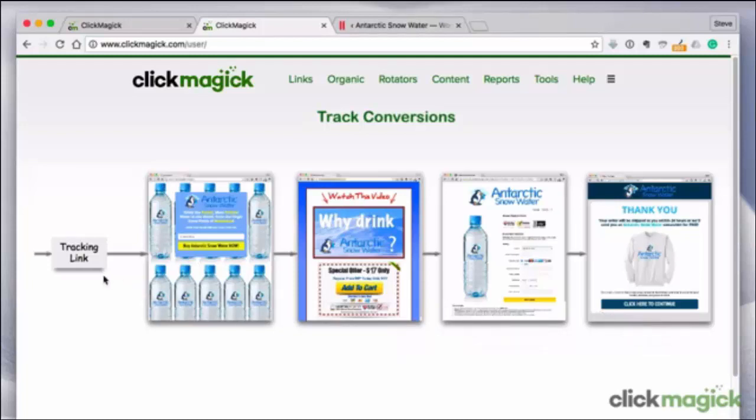To make it easy for you to see what's happening in your stats, Clickmagick has three different types of tracking pixels. The first is an action tracking pixel, which is normally the first action in your funnel. The second is the sales tracking pixel, which is normally the last action in your funnel. And the third is the engagement tracking pixel, which is normally used for all actions in between.